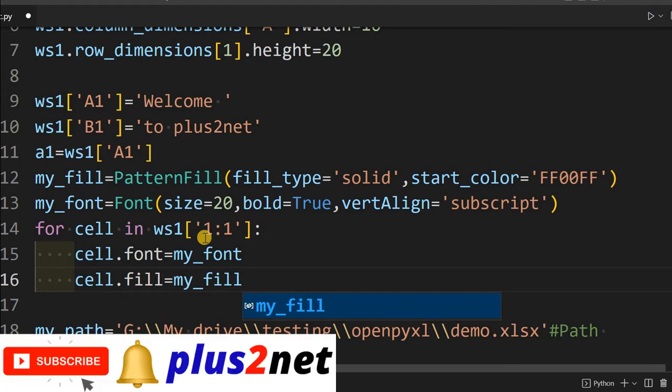So there it's in the first row. So it will apply these two styles to those things. Let me just save it and run once. Let's see how it works.